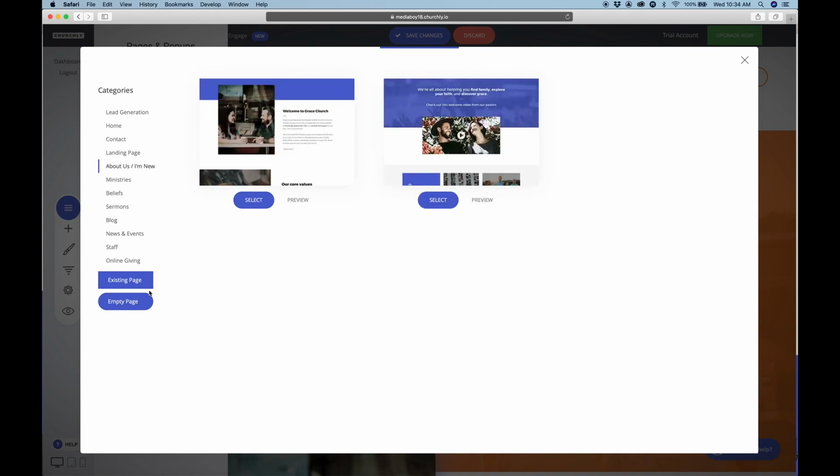You can click on Existing Page, which would allow you to clone one of the pages you've already designed, and then you can just go in and make some changes. Or you can click on an empty page, which is literally a white blank canvas that you can start pulling widgets into and designing your own web page based off of whatever you want it to be.